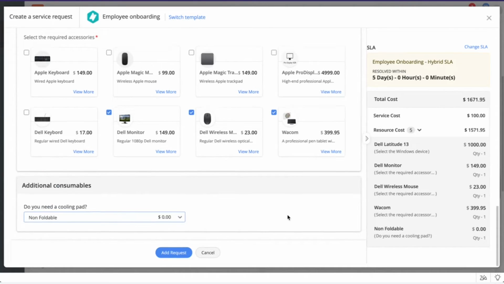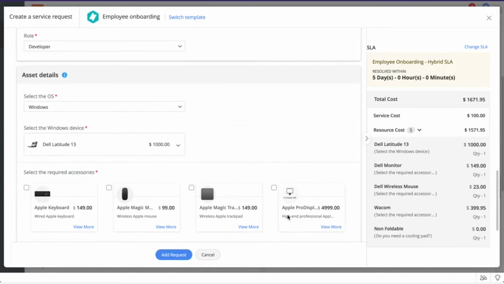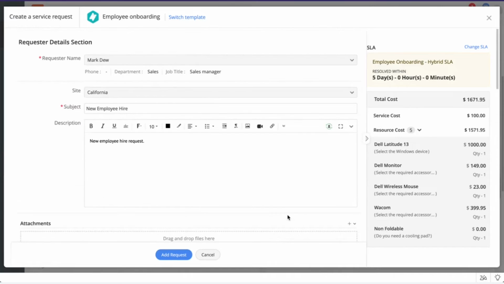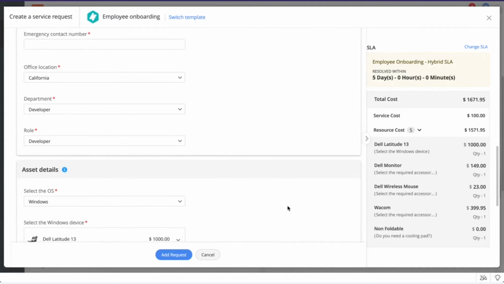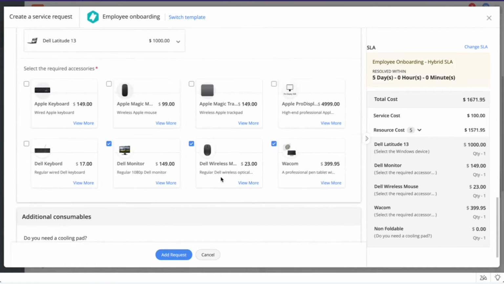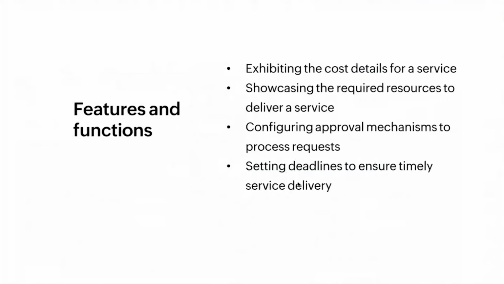So now we see how we are collecting contextual information. It's very intuitive. And you know what, it's not going to overload my end user with unnecessary information. Only contextual information is being collected. And we also have a shopping cart like experience, which makes it very easy to select the services that I want or the asset that I want to provide for my new employee. And also it shows the total cost of this entire service request.